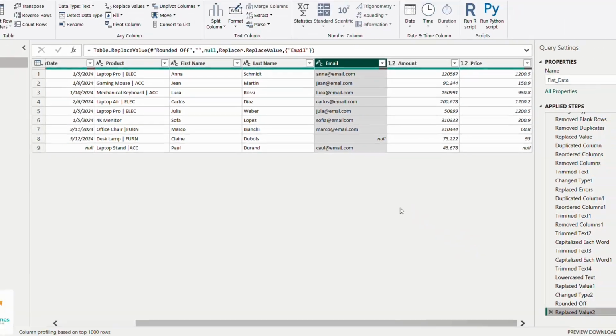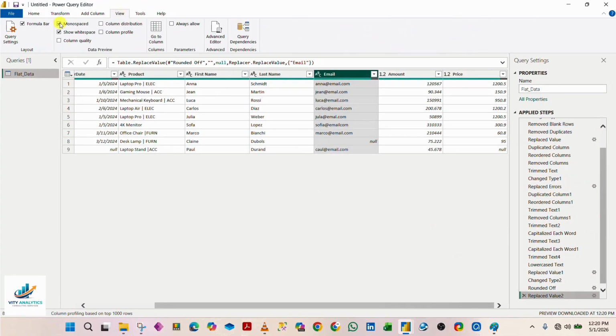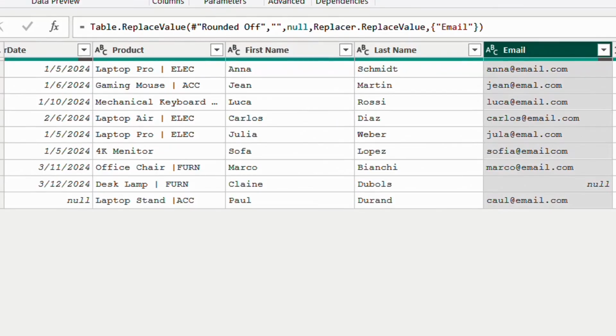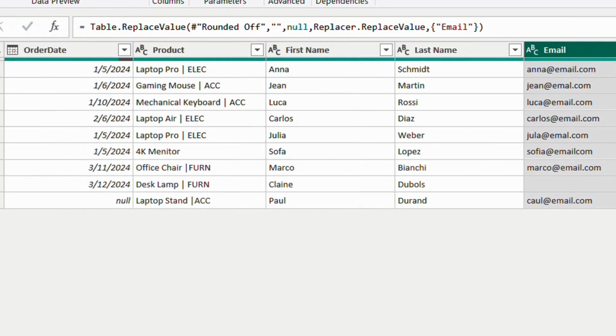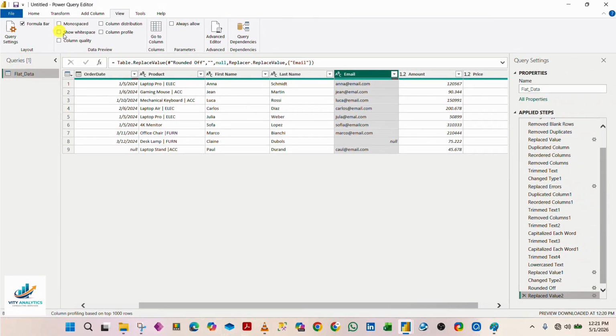Great. Let us now do some final inspection. Let us see if we still have some unwanted values. I think it looks good now. We don't have any. Okay, when I check this, we don't see any issue, right?